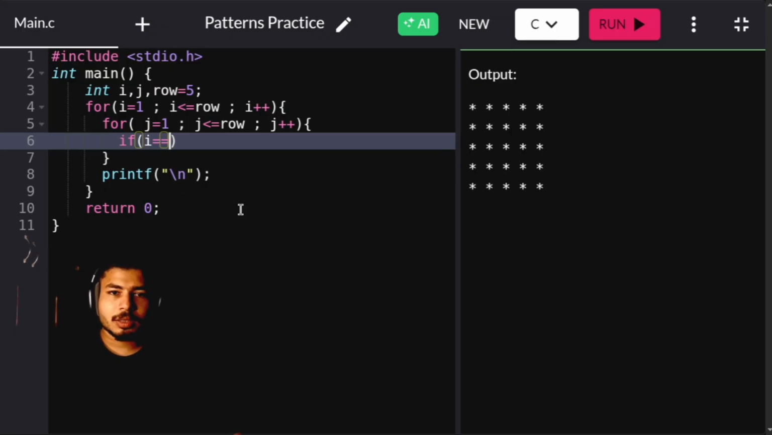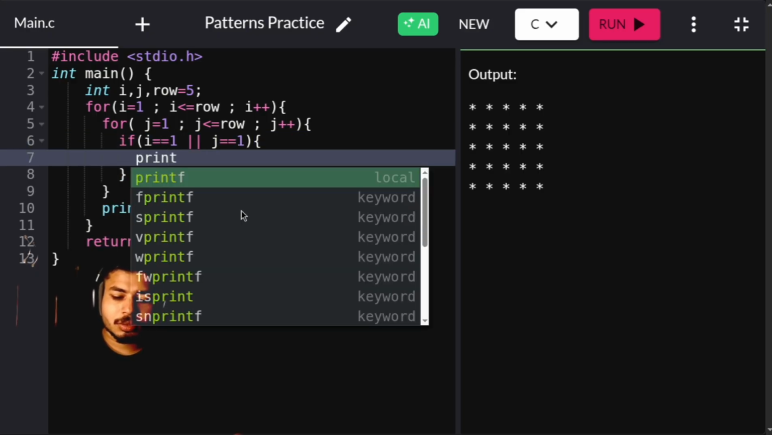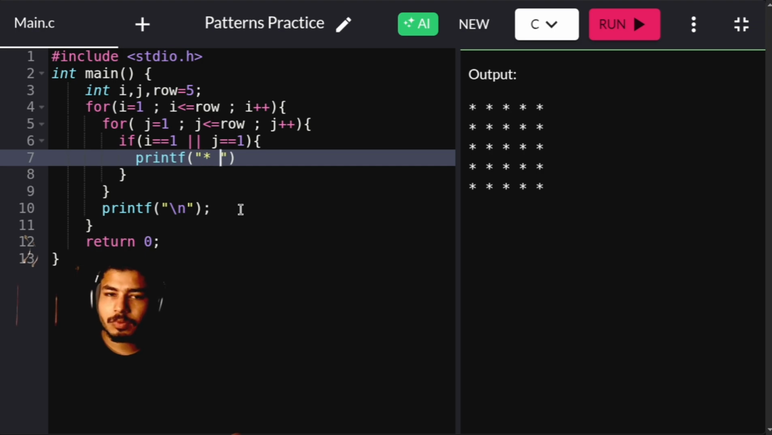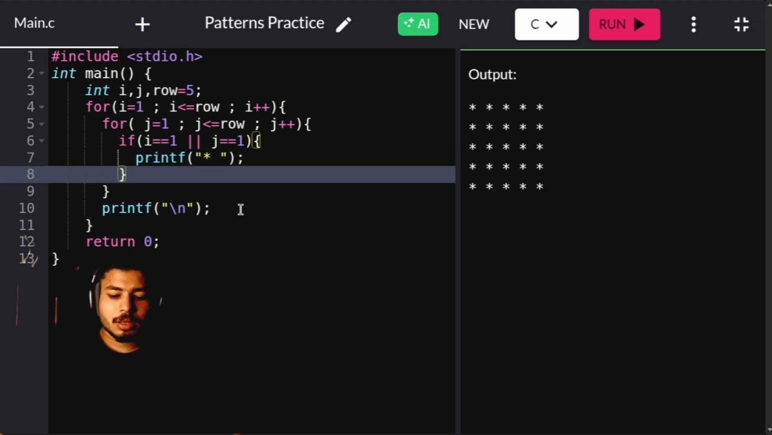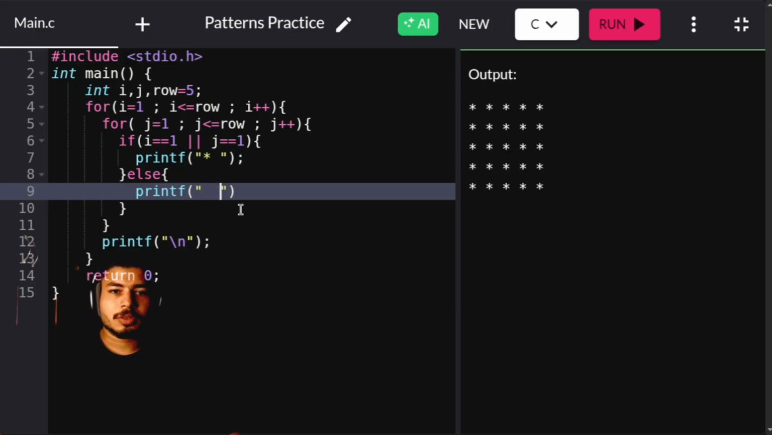I is equal to 1, and use the OR operator, J is equal to 1. In the true condition we print the star, right? And else we put a space. So here we got the first line and the second line.